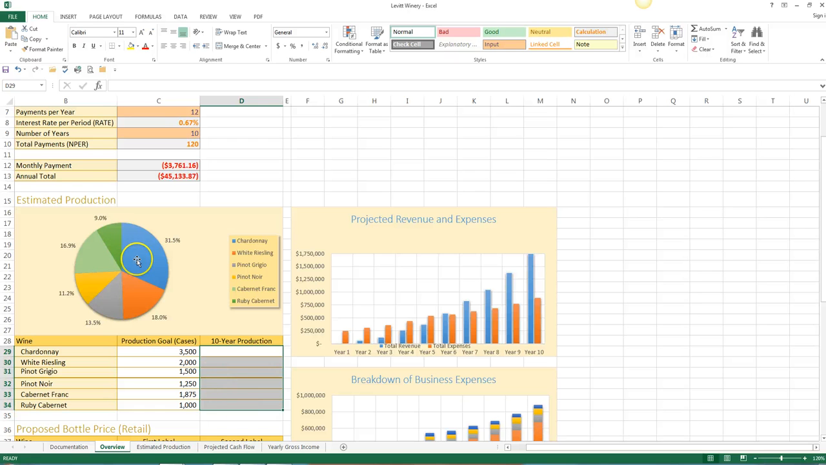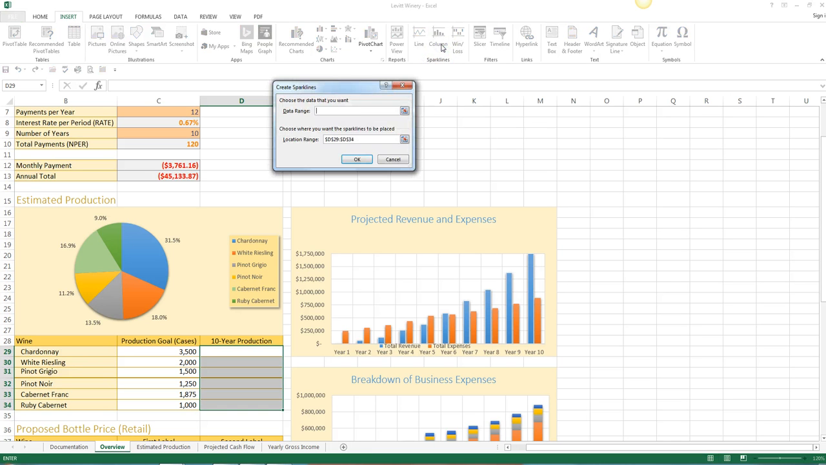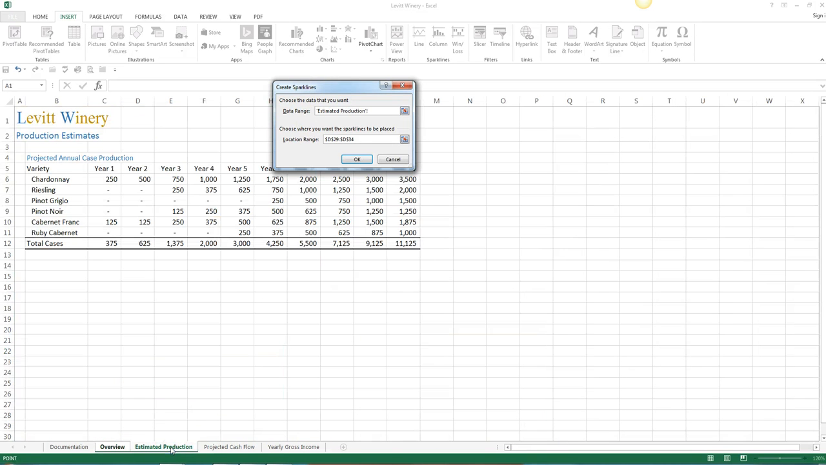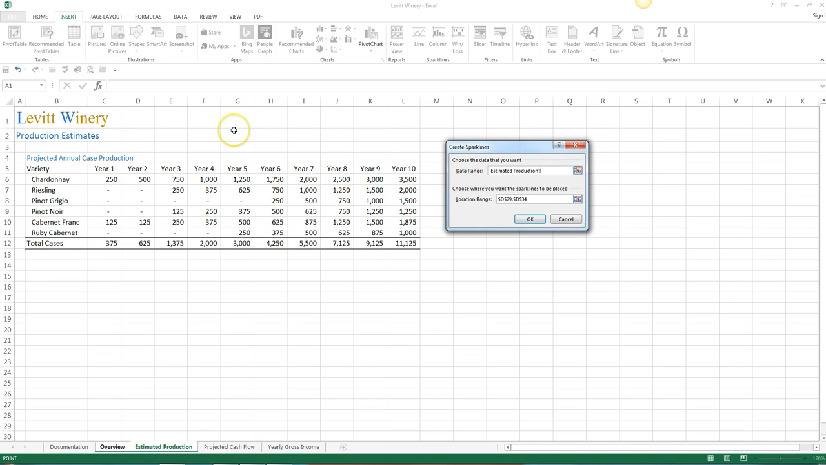On the Insert tab, in the Sparklines group, click the Column button. The Creating Sparklines dialog box opens. The location range is already entered because you selected it before opening the dialog box. Number 3, with the insertion point in the Data Range box, click the Estimated Production Sheet tab. Remember, you can always move these out of your way if they're in your way, and that one is. Select the data in the range C6 to L11.